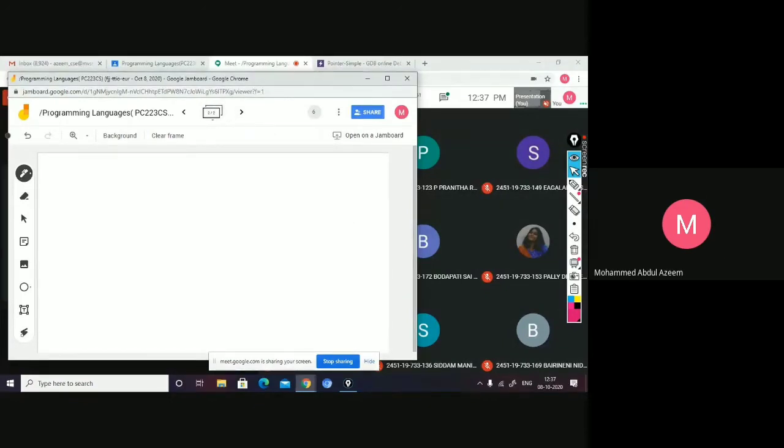Next, let us look at how pointers can be used with arrays. Of course, you may have referred to it in C language. I just give you a little idea about the same. For example, you have an array, and there is a pointer.